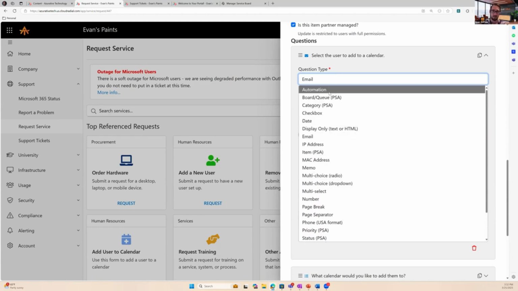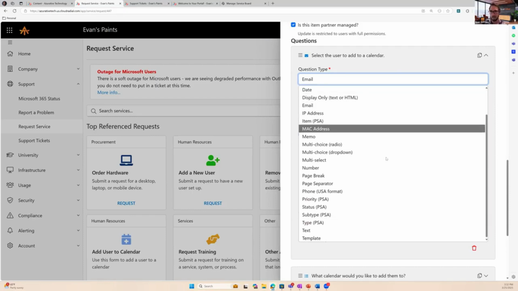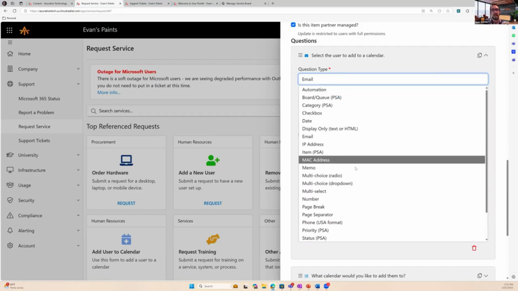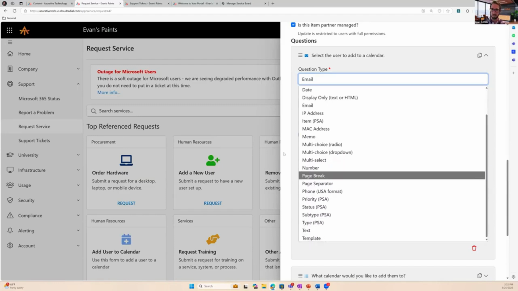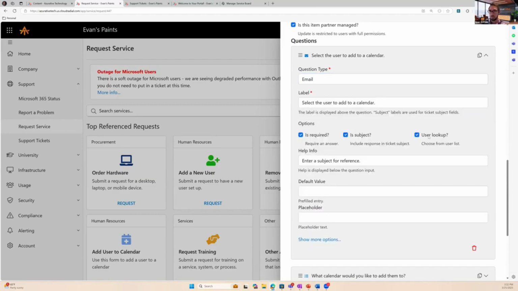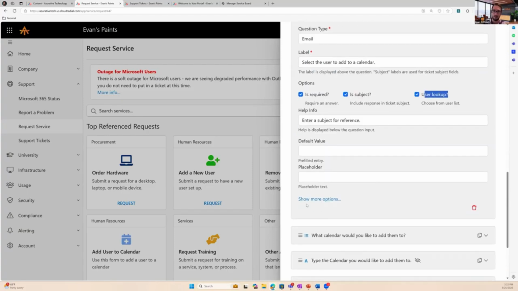There's a lot of different options. I'm not going to go through all of them, but keep in mind, if you have a question about it, can you create something for a form? A lot of times the answer is probably yes with one of these question types. So we did a user lookup, so we didn't have anyone messing up the email address. We made it part of the subject and we made it required.